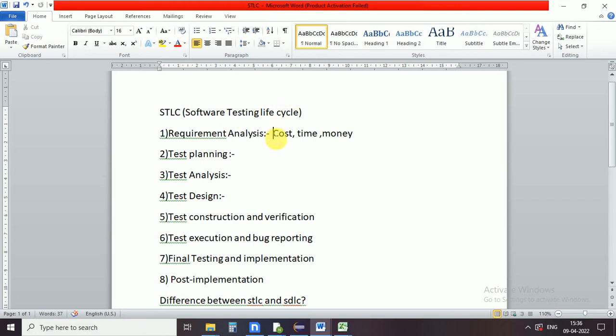Another phase is test case construction and verification. In that phase, the tester prepares more test cases by keeping in mind the positive and negative scenarios and end user scenarios. The test plan document should also be finalized and verified by reviewers.